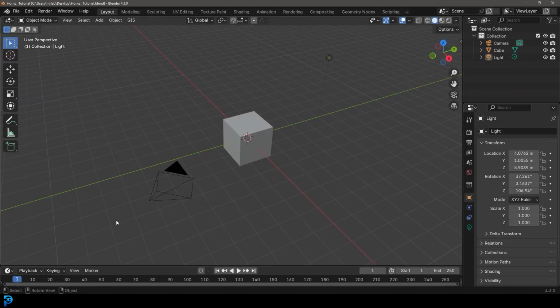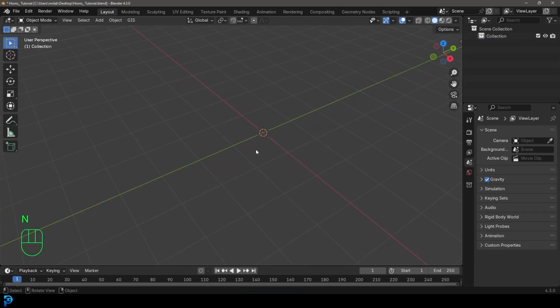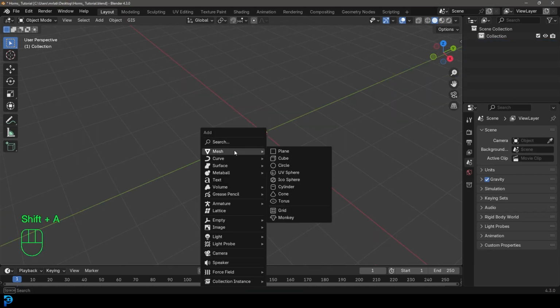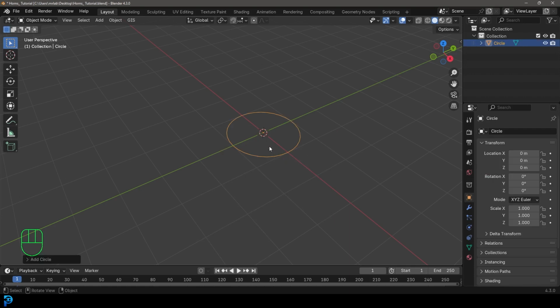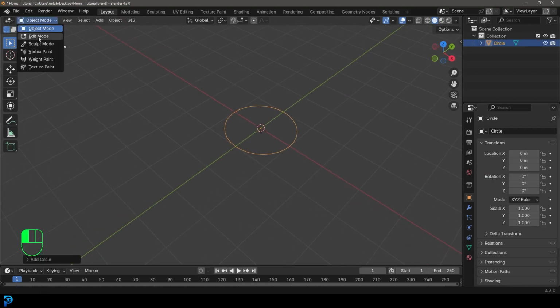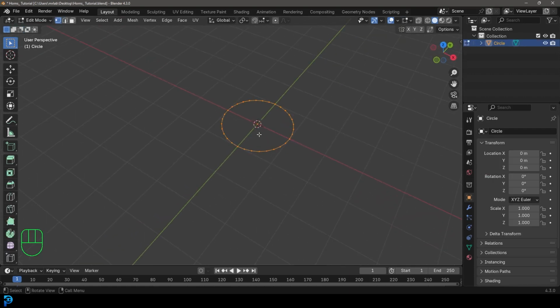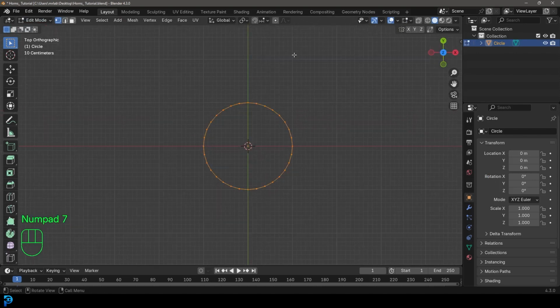So when you open up Blender, go ahead and select all the default objects and press delete. And then we're going to go Shift A. Under our mesh options, we're going to add in a circle. And then let's go into our edit workspace. And let's go to our top orthographic view. So for me, that's just 7 on the number pad. So we're in the top orthographic view.